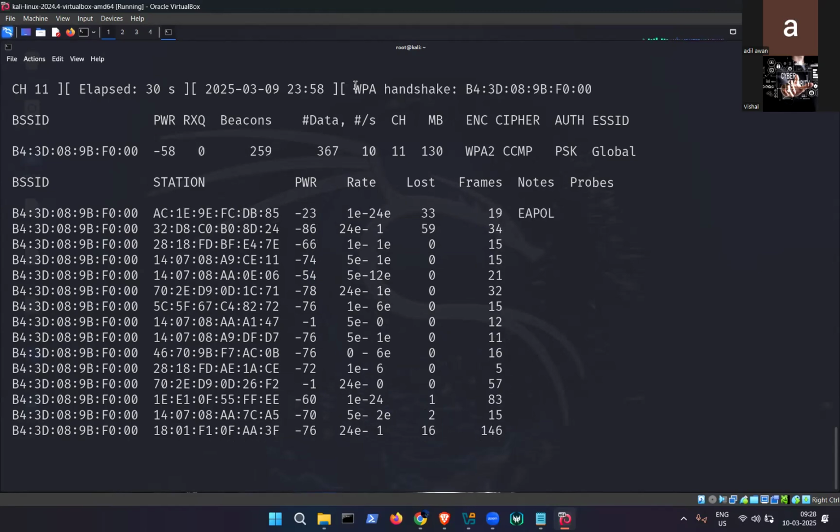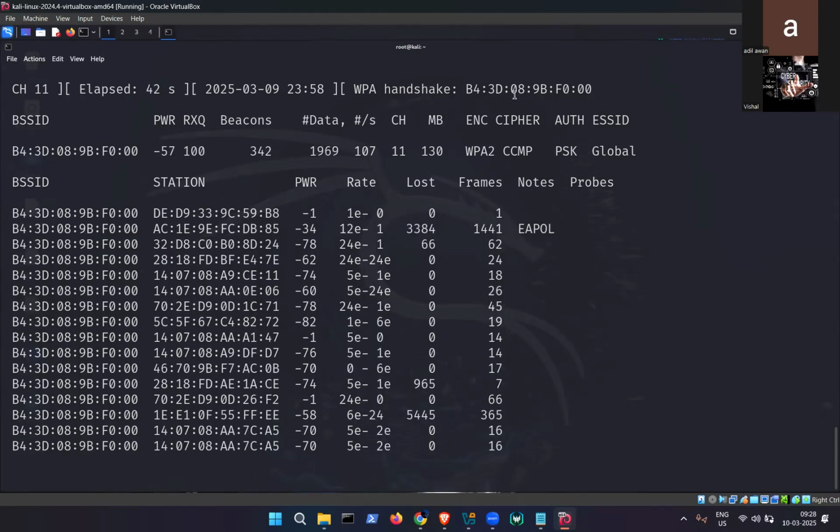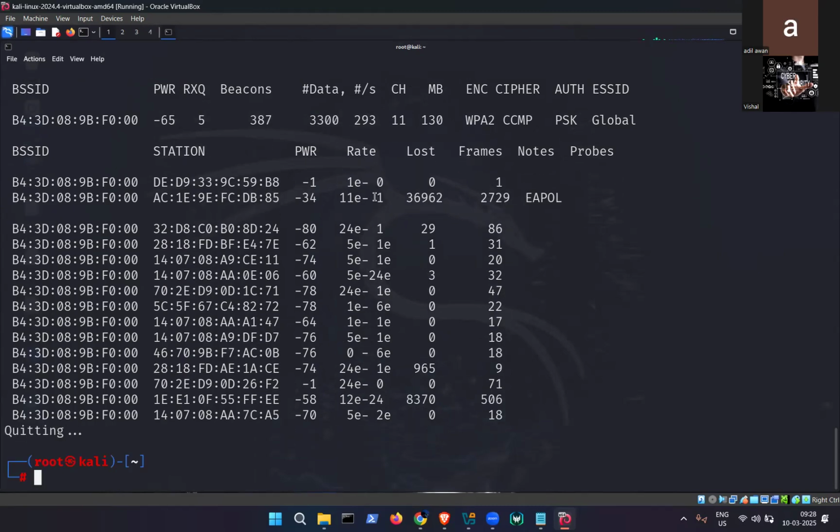So let me connect a device here. And as you can see, as I connected a device, you got a message here that WPA handshake captured for this specific access point interface. So as soon as you find this message present here, WPA handshake, you can press Control C. And now this packet capture file has stored your password hash also.